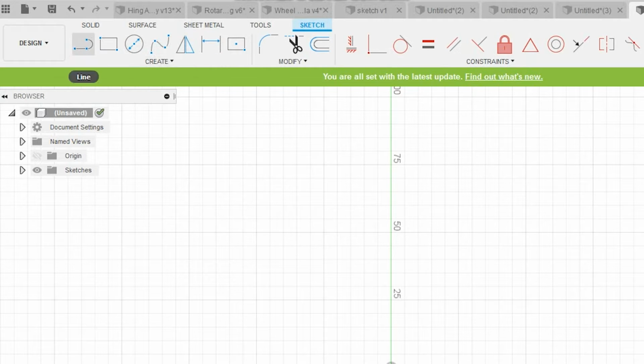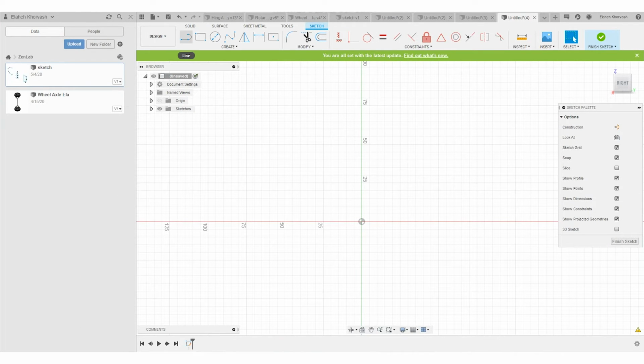We have line, circle, mirror, dimension, and as the constraints we have horizontal, vertical, tangent, concentric, and so on. I'm going to start with the line, and the shortcut for that on the keyboard is L. I'm going to start from the origin.